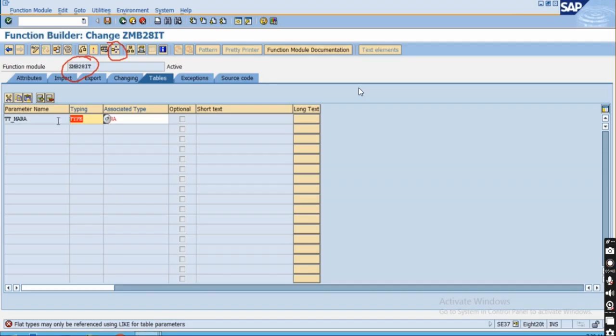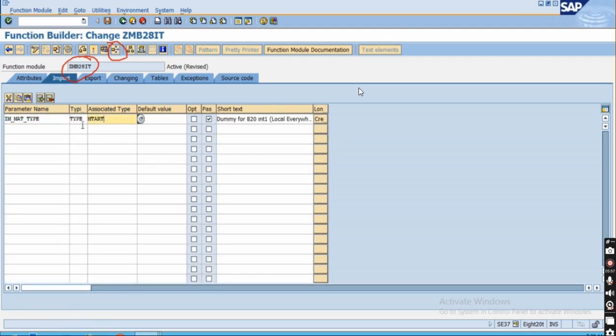Okay, let me give the like over here. It is not supporting type. Okay, you can see here tables parameter are obsolete. But I just want to show you.